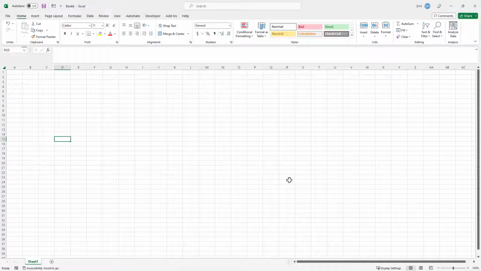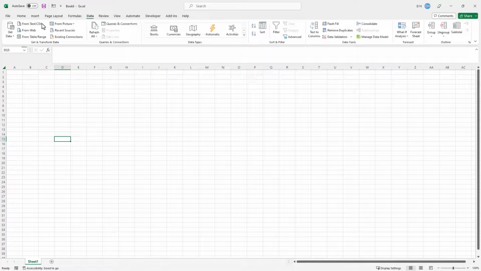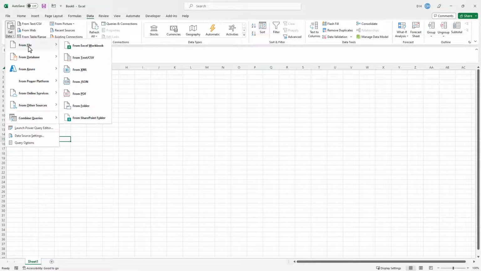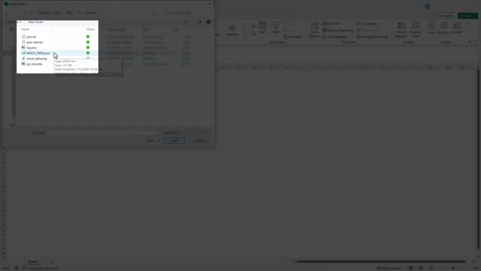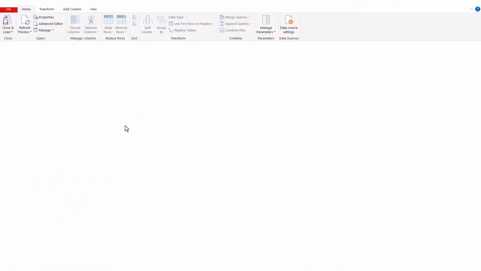So I'm going to cover 4 examples here, and the first is going to be probably the easiest. It's going to be some name value pairs. Go to data, get data from file, and I'm going to get it from a JSON file. Here's my file, open it, and it's going to open it up in the Power Query editor, and I'm going to transform that file. So let's go and see what we need to do.